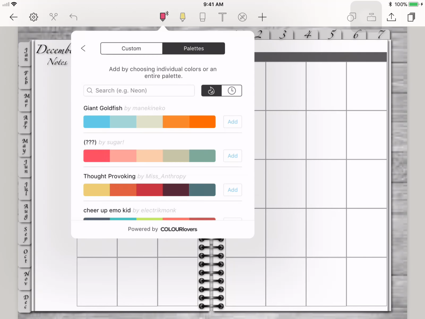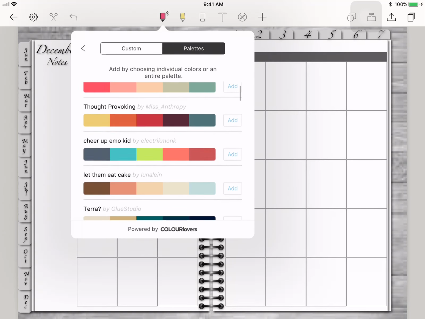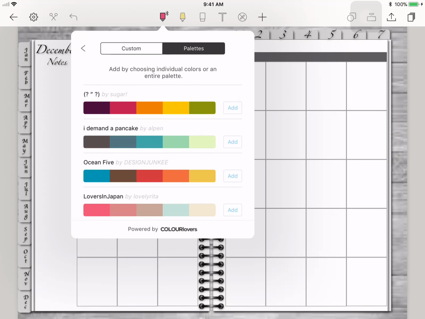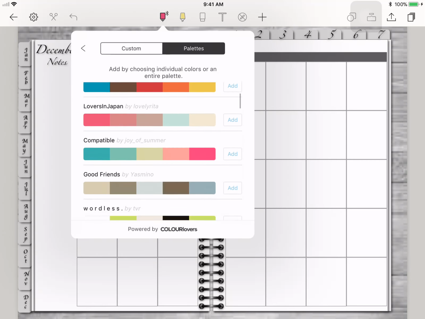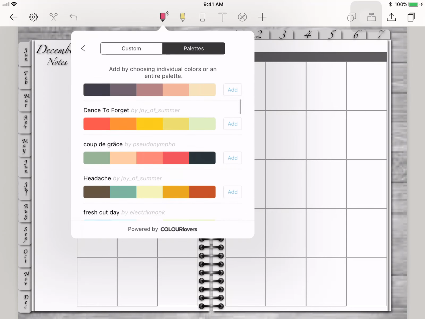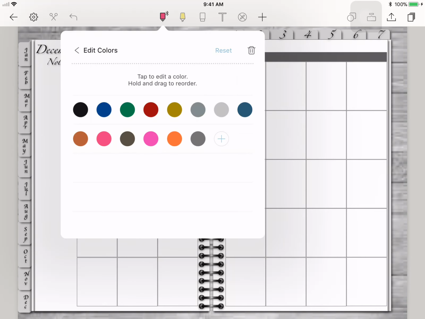And then this also has custom palettes that you can add if you're just trying to do a certain thing with colors that kind of go together, if that makes any sense. So they do have custom ones that you can choose from and download, which is free.